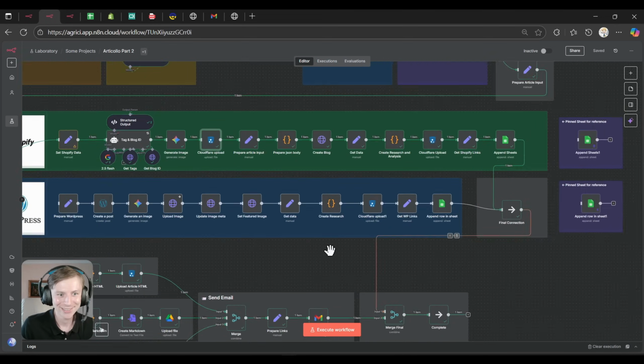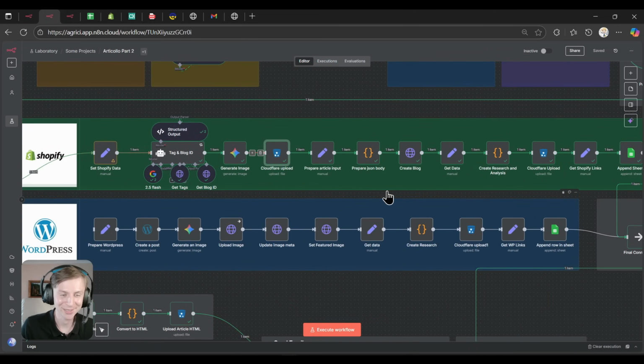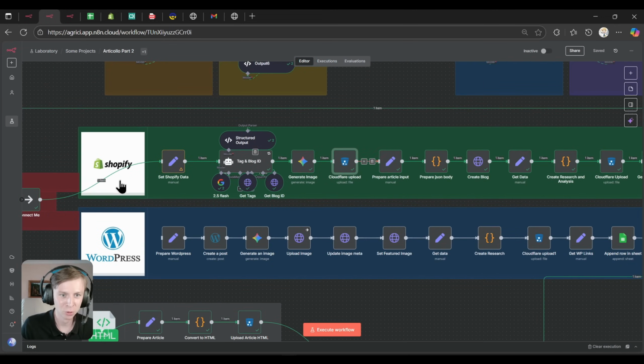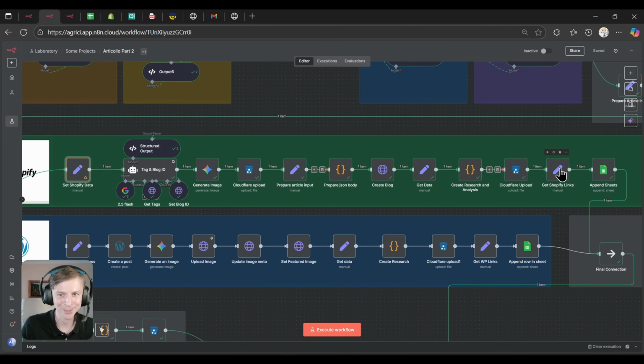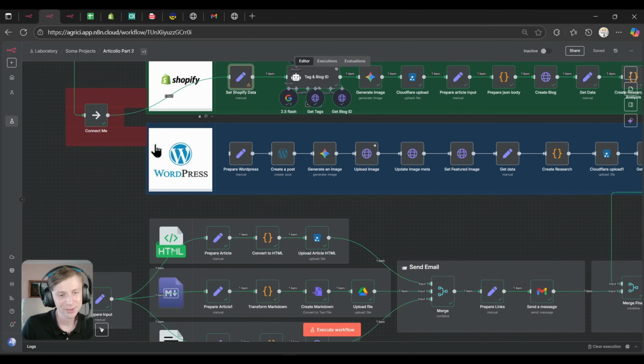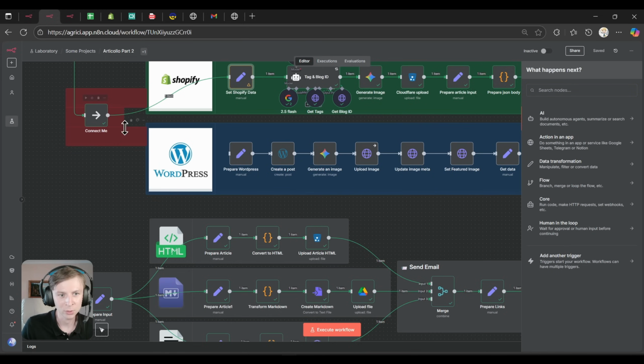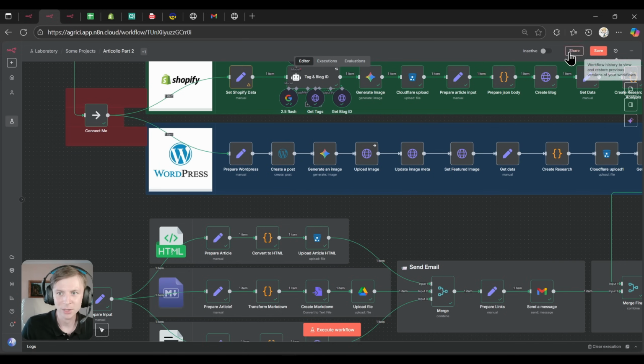And then, yep, this is for Shopify. It's very simple. To set up Shopify, we just need to fill in the data here, and afterwards it will do everything automatically. Also, a few things here. Next, we have WordPress. Same thing here. You will just need to connect, and it will post on WordPress as well. I'm just going to press on save.